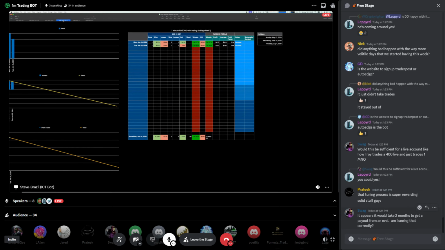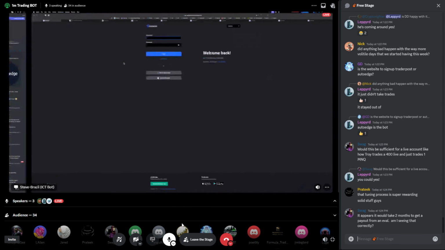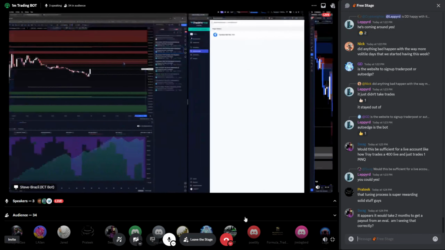So I have that. I also have a 5 minute that is taking very few trades. Hasn't taken any forward testing trades yet, but I really like the back test results enough to put it on an account to try it. So that's that.